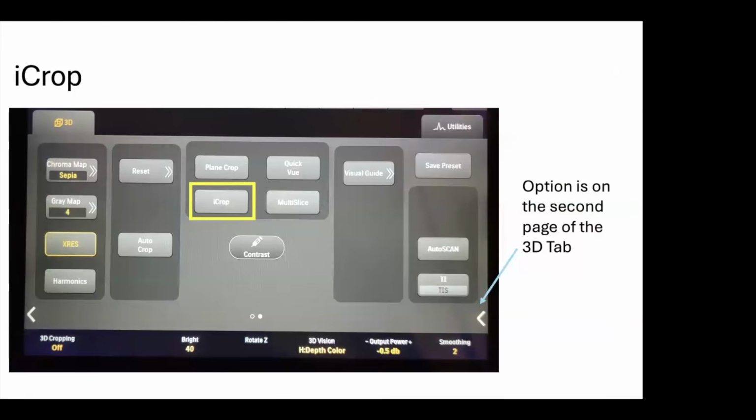And there are other cropping modes, just again to be aware of. Face crop is my go-to, but there's this one called eye crop. These are all found on the second page. So on the 3D tab, there are these arrows here that bring up this whole second page, of which the chroma map was there. And so on this second page is this eye crop button.